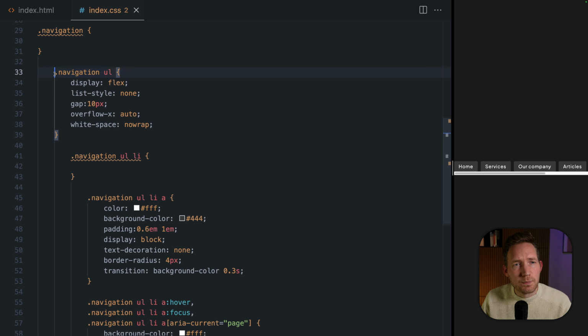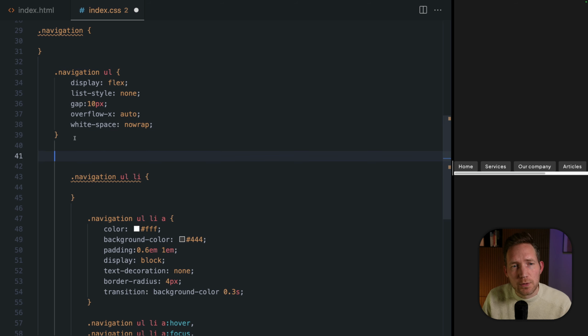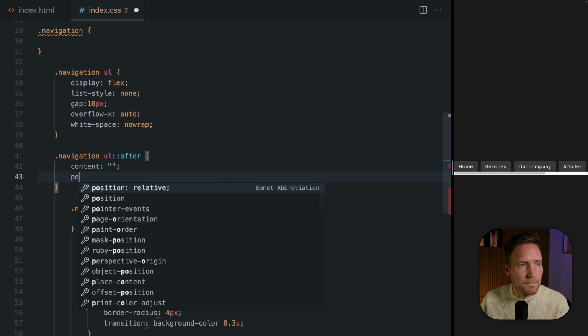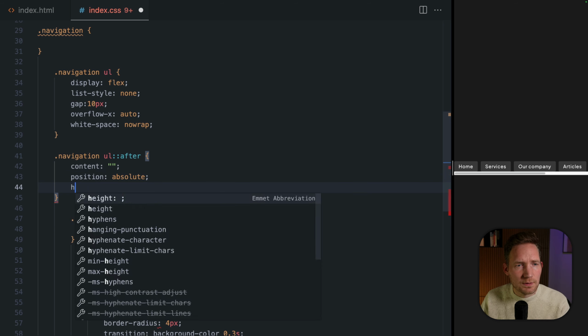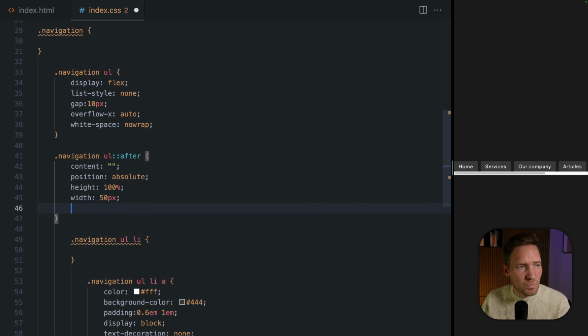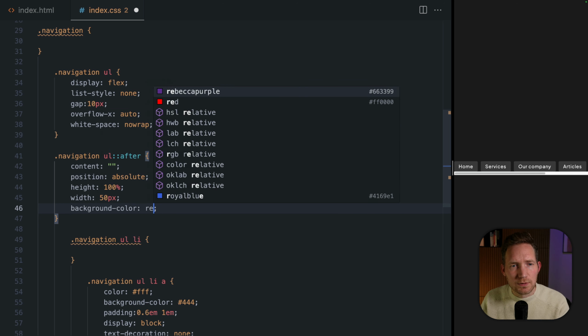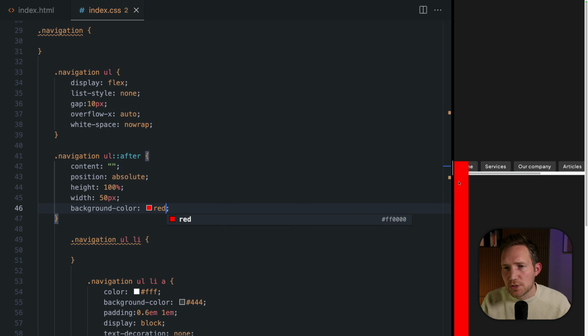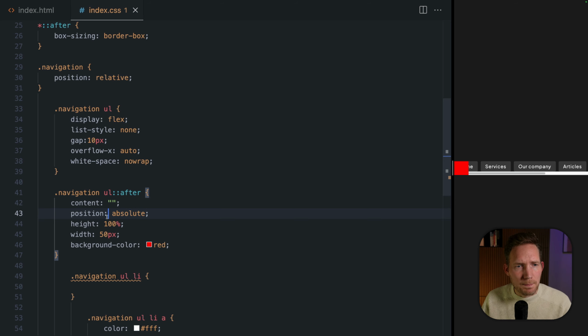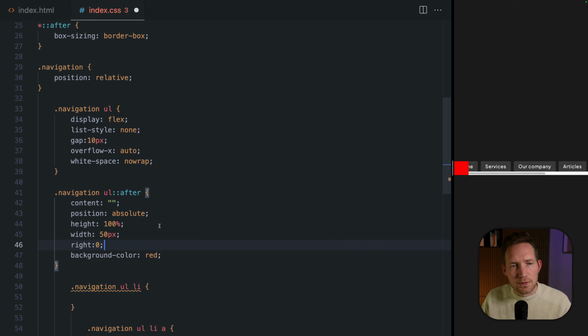We can create it by using a pseudo-element on the UL. So create ::after, and then content, position absolute, the height is 100%, width let's see, 50. Let's add a background to test it. It doesn't show within the container, so we have to apply position relative to this container. Let's position it on the right side.